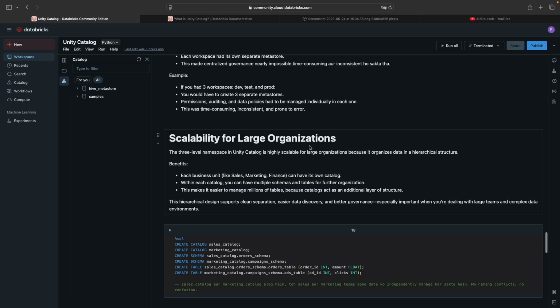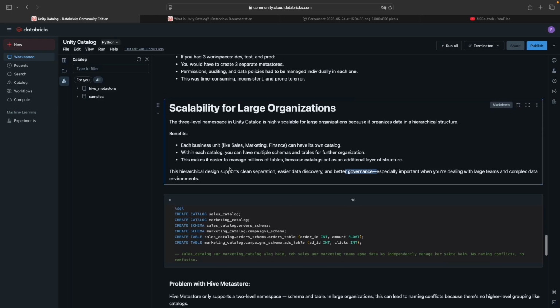Scalability for large organizations: the three-level namespace in Unity Catalog is highly scalable because it organizes data in a hierarchical structure. If we have 10 business units, each of them can have their own catalog and their own data, so it is easy to scale. This hierarchical design supports clean separation, easier data discovery, and better governance, especially important when dealing with large teams and complex data environments.